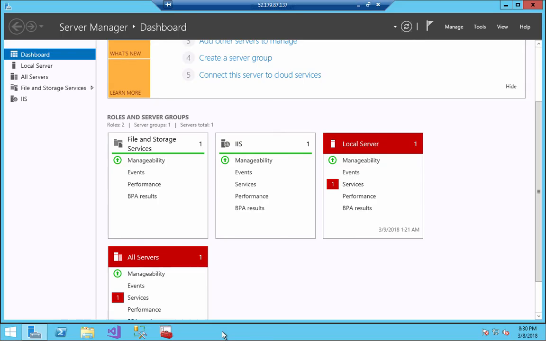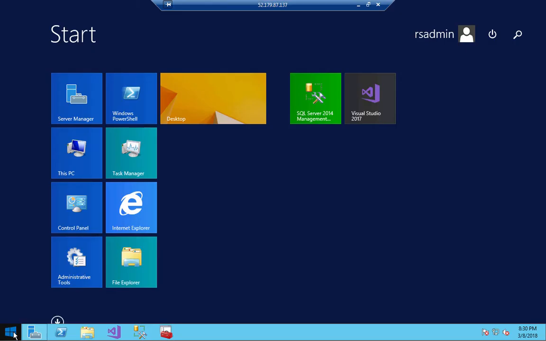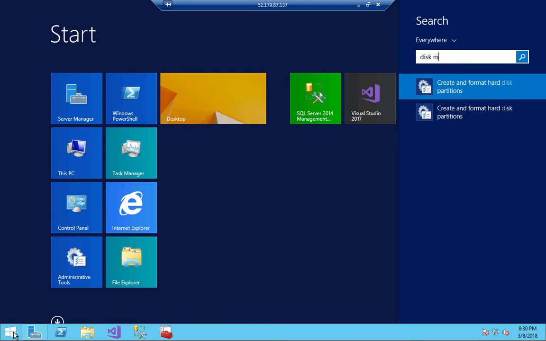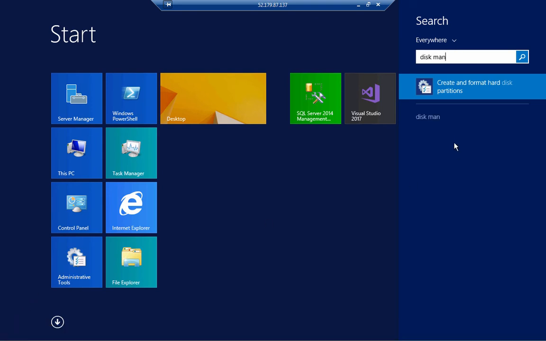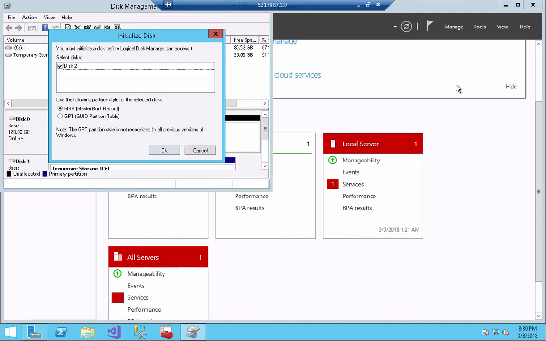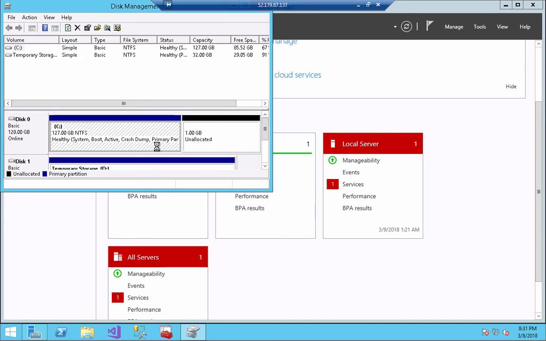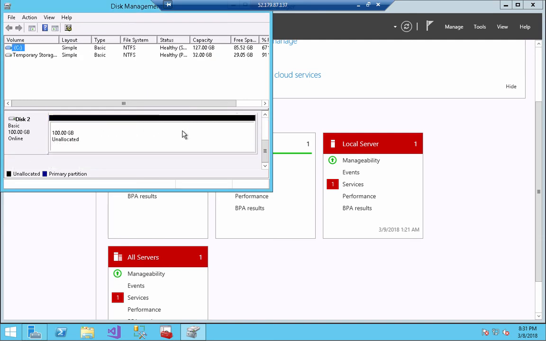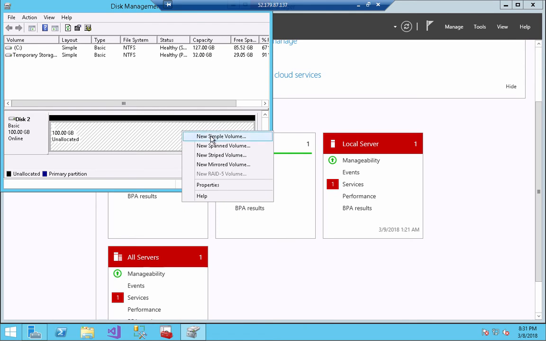So it's ready. So you go here and go to start, type disk man, create and format hard disk partitions. It should automatically pop up one that it found. It found the one that we just attached. So there you go, initialize disk, hit OK, and then go down here to find it. Right click, new simple volume.